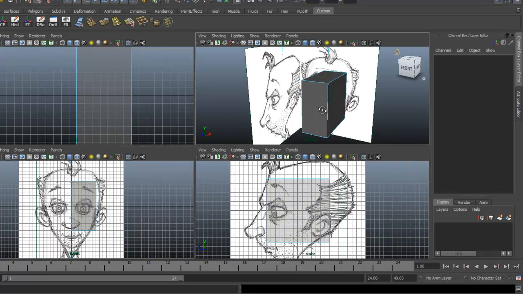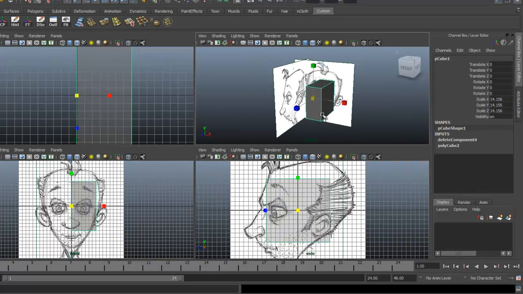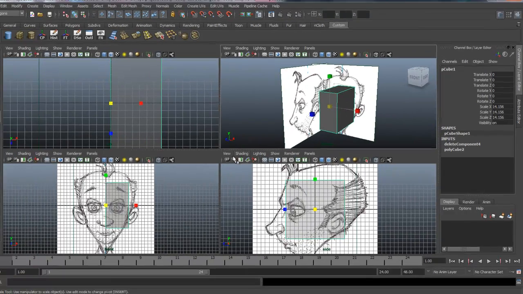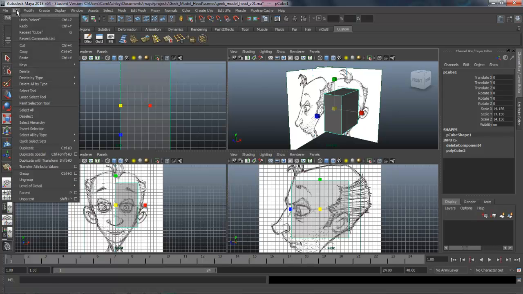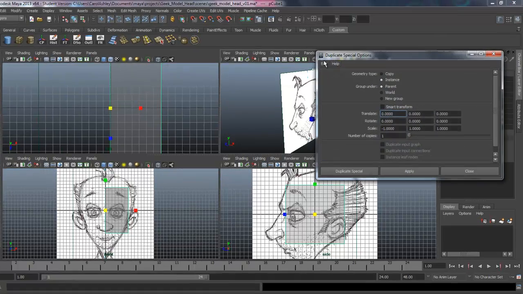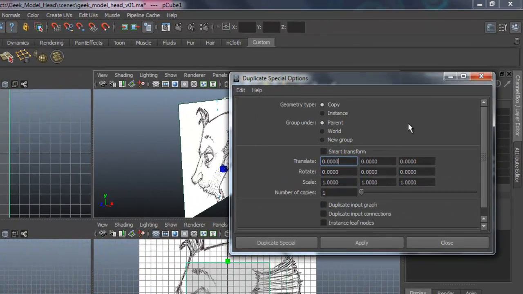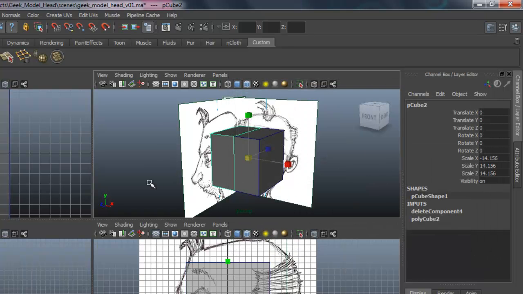It's the character's left side. And we're going to set up an instance for this, and an instance will allow us to see the other side modeling as we just work on the left side of the character. So back in object mode, I'm going to come under Edit, Duplicate Special, and I'll reset the settings here. So instead of copy, we're making an instance. And under Scale, we want -1 in Scale X, and just duplicate that.